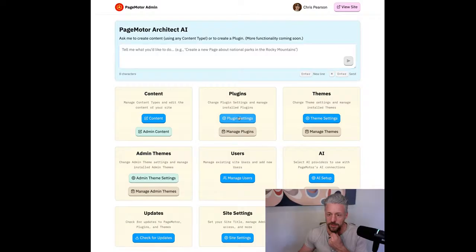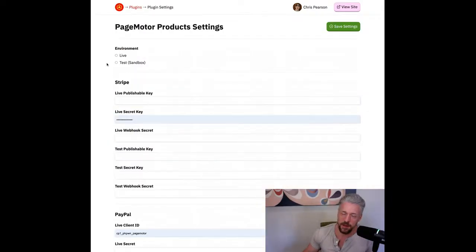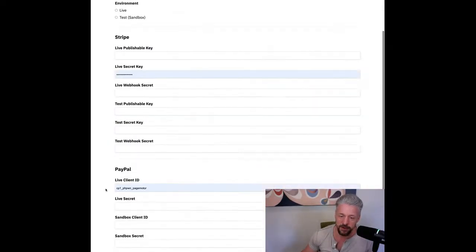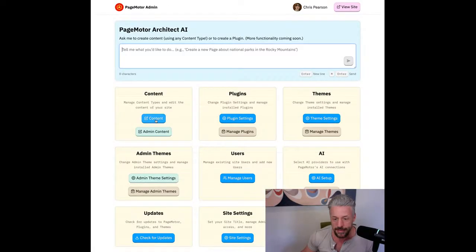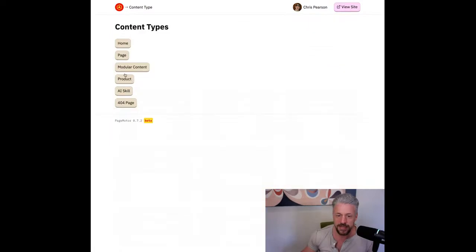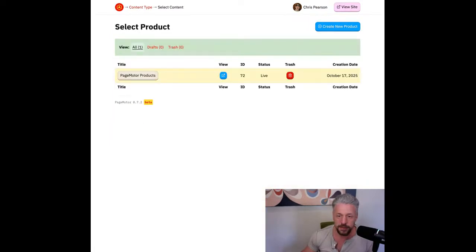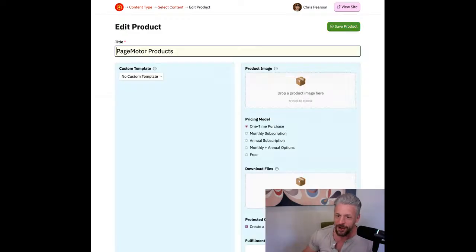So this plugin is really cool. It's connected to Stripe and PayPal. You just input all your stuff, and it'll connect that so you can accept payments. But what it really does that is neat is that you create content types and you can create a product. I've created one here. It's called PageMotor Products. I'm going to sell this plugin. It's just ironic, whatever. So I go in here and I manage this.